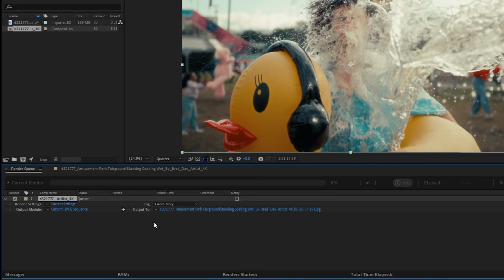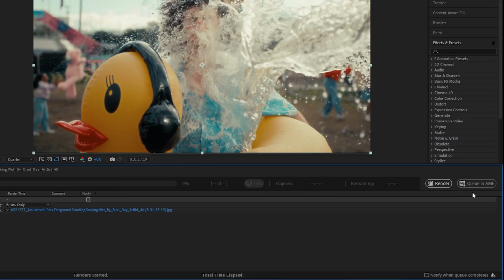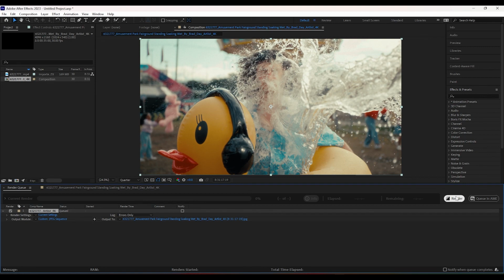Now, set the destination for your file. Click the text next to Output To and choose where you want the file to be saved. Give it a name if you like and then click Save. Finally, click the Render button in your render queue and After Effects will export the still frame as an image to your location. And that's it. You've now successfully captured a screenshot in After Effects. I hope this tutorial helped.